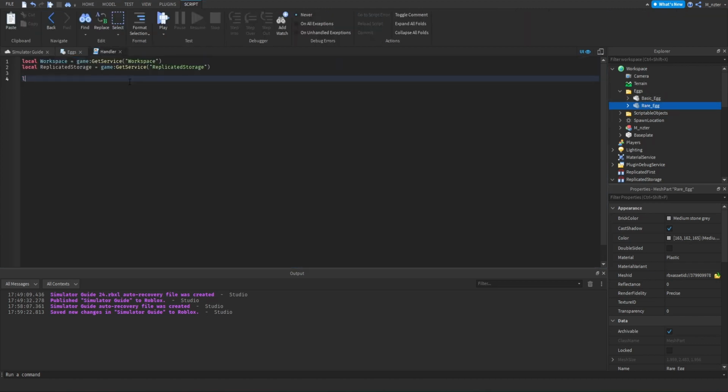such as the basic and the rare egg right here. So we'll create a variable for the eggs folder. We'll say eggsFolder equals workspace.Eggs. And now we have the eggs folder. We're also going to need to get the pet models, so we'll get that from ReplicatedStorage. So petModels equals ReplicatedStorage.Pets.